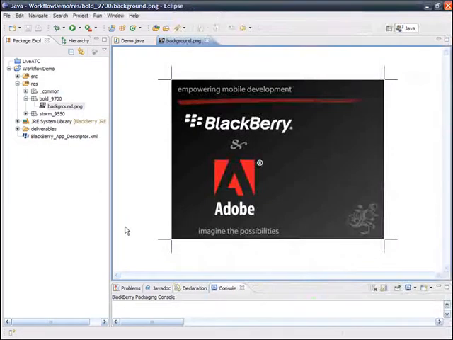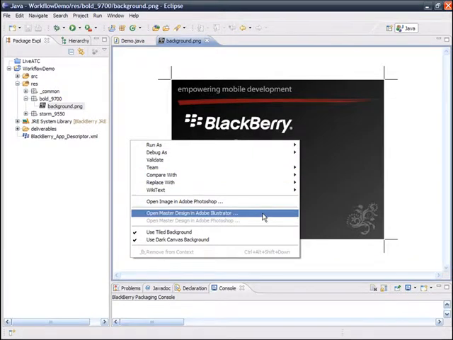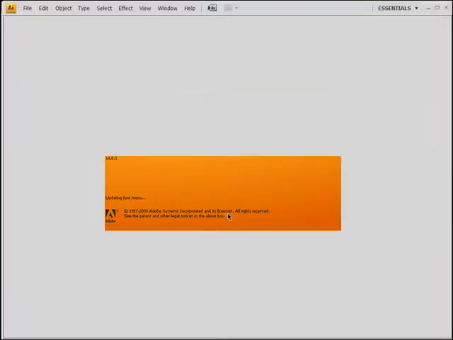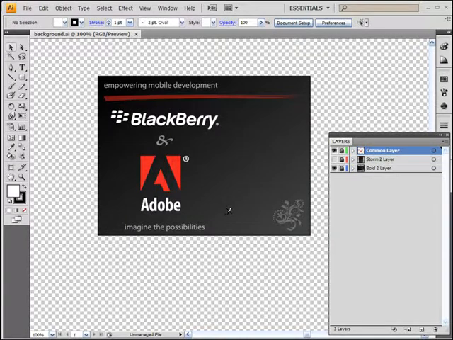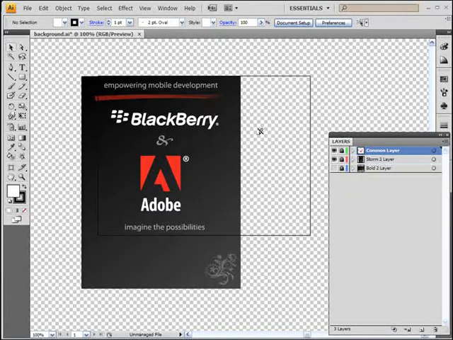But let me do another thing here. Let me try to create another graphics for a different device. Let me say I'd like to create a device graphics for Storm 2 device. So let me right click on a design, and I can directly open the Adobe Illustrator file from my Eclipse IDE. So let me open the original graphics, the vector graphics file, and let me change the graphics a little bit for the Storm device. I have prepared everything in advance, and it's quite easy for me to just change a couple of layers, and now I have a graphics which corresponds to the form factor of Storm device.